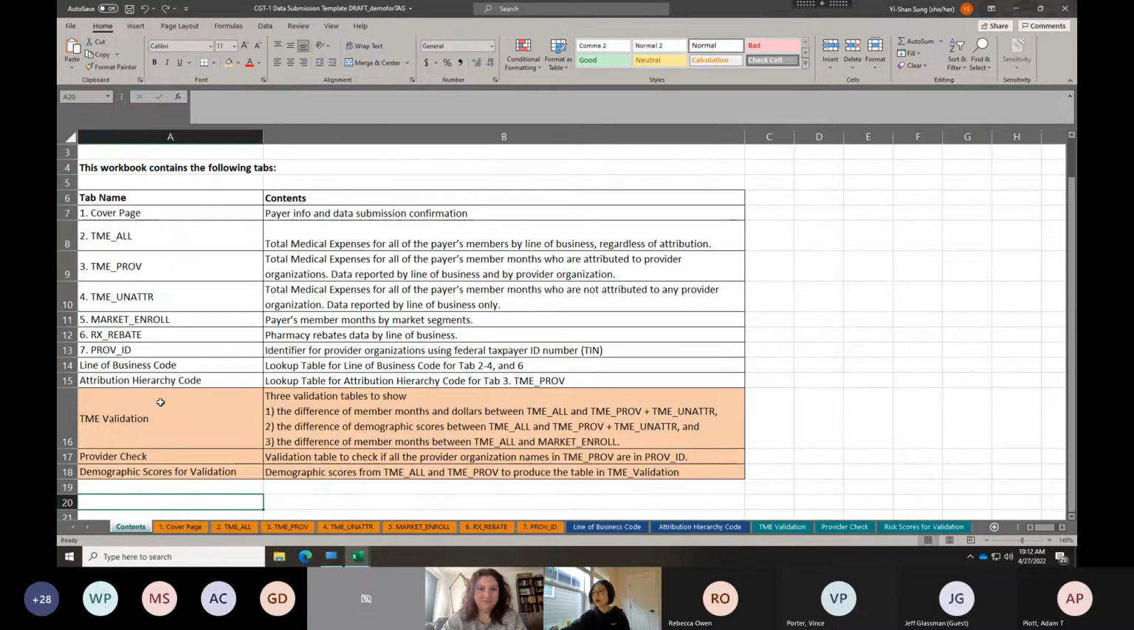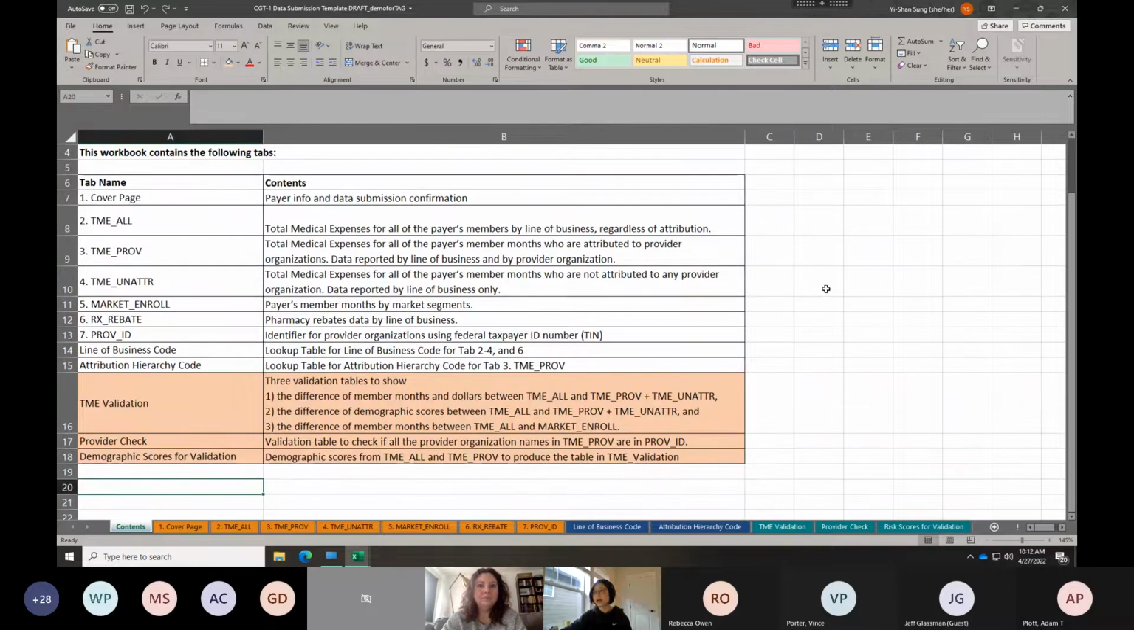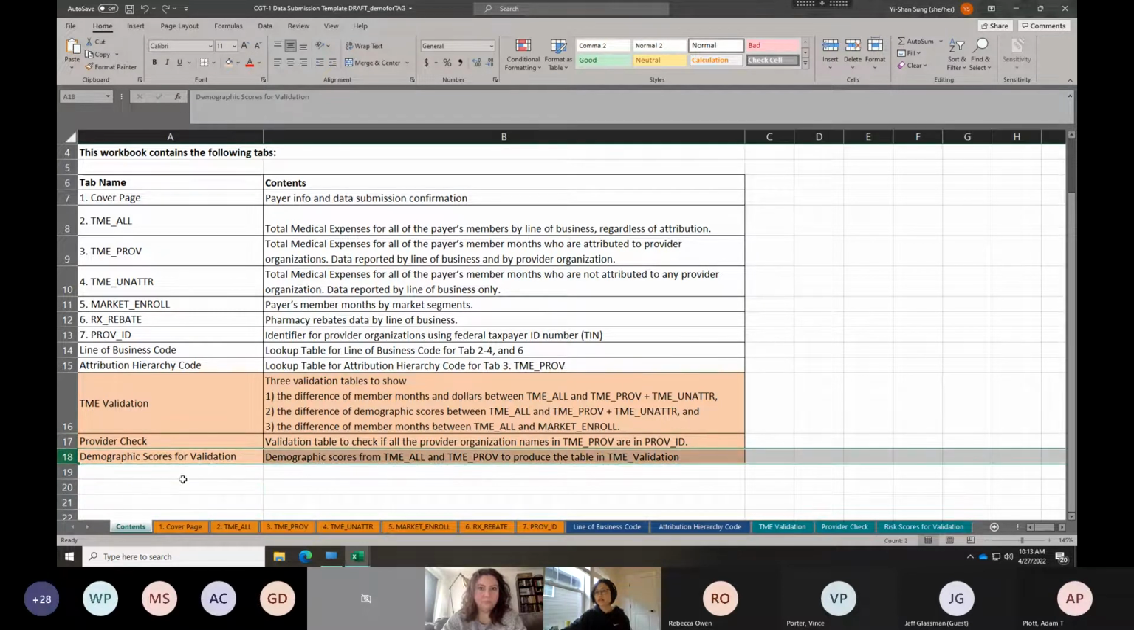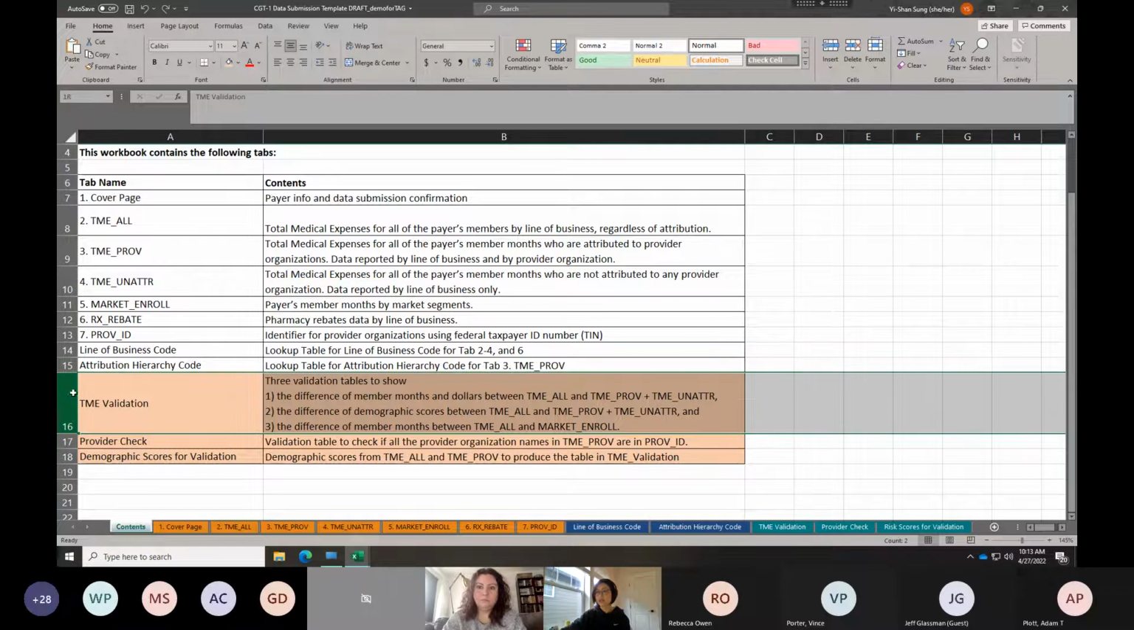So for this year, the major change we have is that we add 3 validation tabs in our data submission template. For the data submitters, you probably only need to focus on the first 2 tabs, the TME validation and the provider check. The third tab, the demographic score for validation, is just to calculate the demographic scores, which we called the risk score in the previous year. That was just a calculation for the TME validation. So for the data submitters, you just need to focus on these 2 tabs.